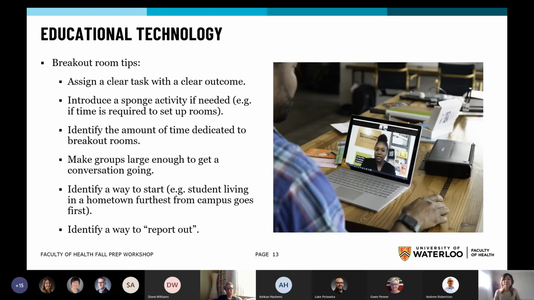I often hear that students and instructors might have a bit of anxiety when they're put into breakout rooms, because maybe you're going to be meeting with people you haven't connected with yet. This is a really great way, if you have a clear task with a clear outcome, for them to know what they are getting into, for lack of a better word.